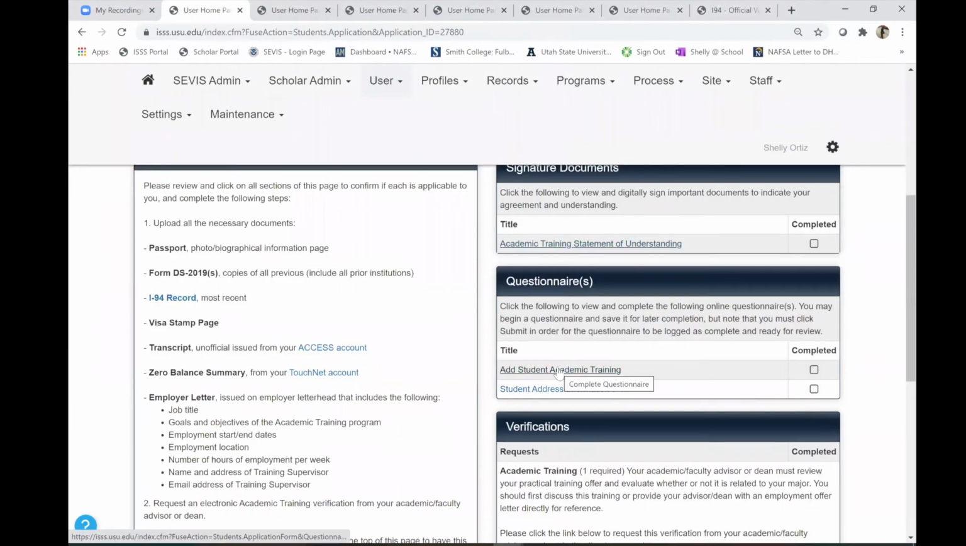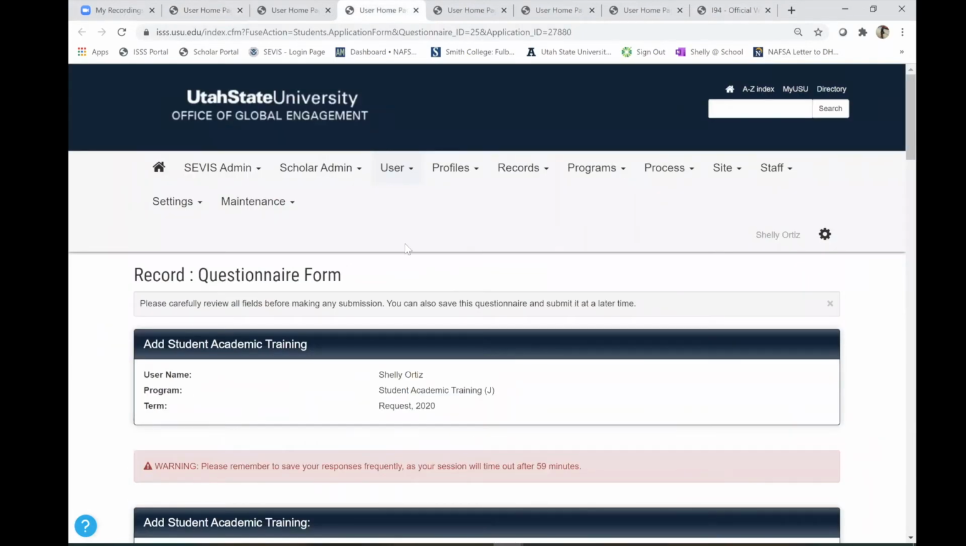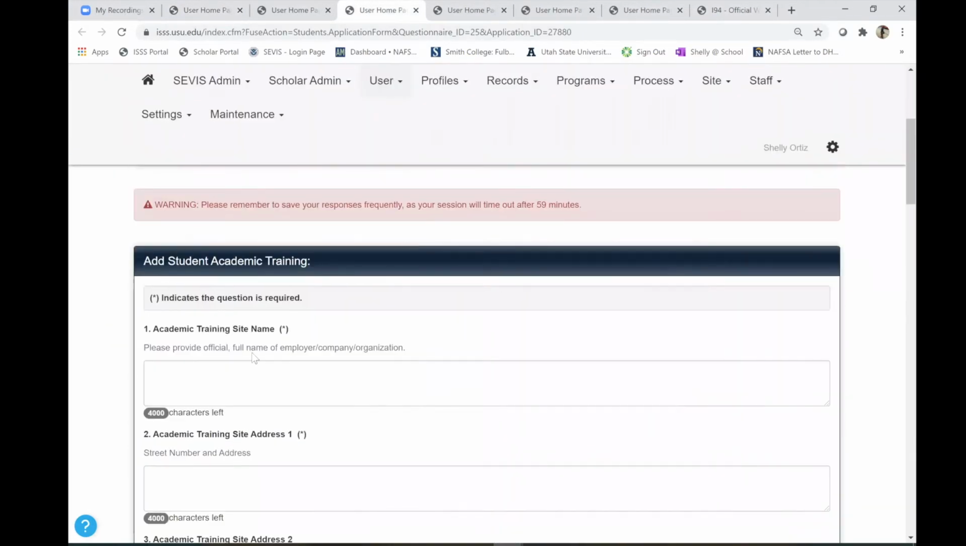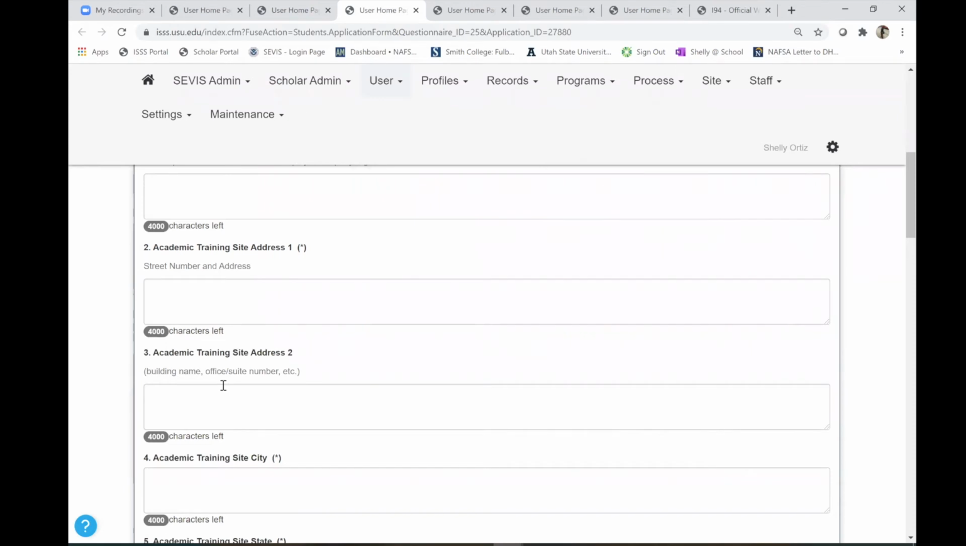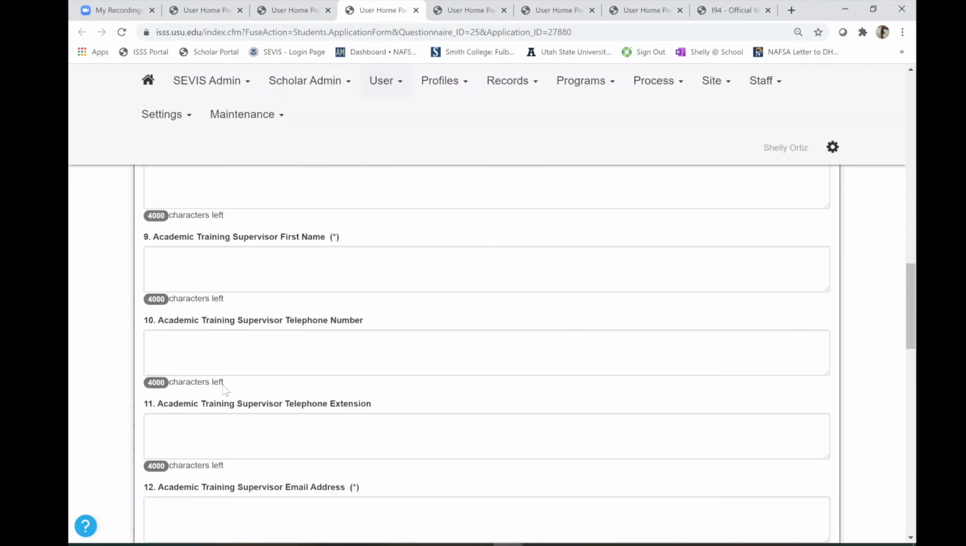We do have specific questionnaires for you to complete. The Add Student Academic Training form. This is where you're going to enter all of the information that should be provided in that employer offer letter about your training experience that allows us to evaluate this.